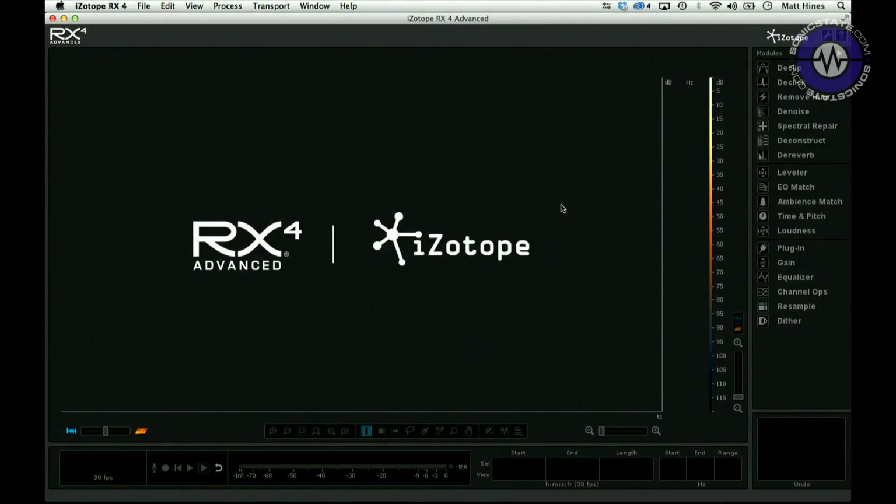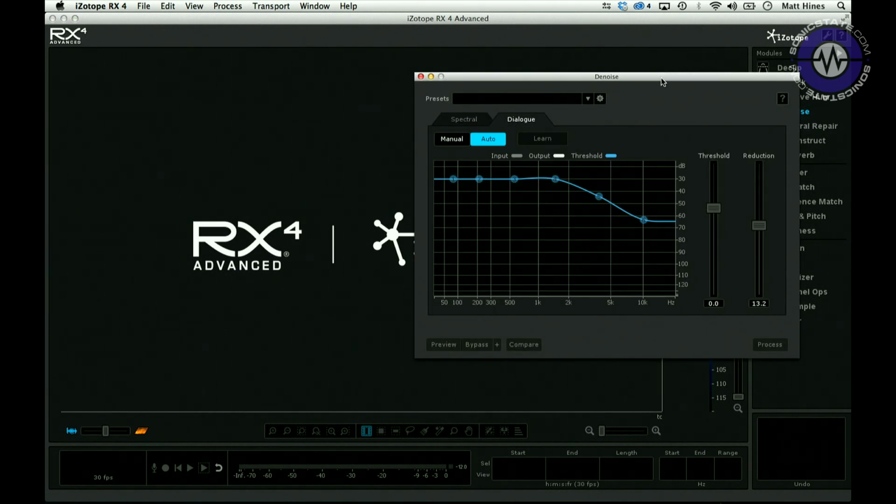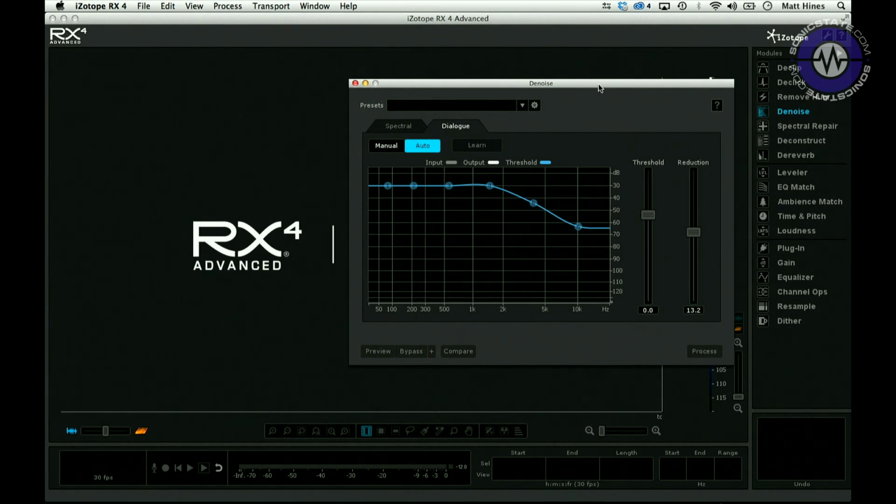So I have RX up on my screen here. I'll pull in some audio in just a second. But just to run down some of the modules we have here on the right-hand side. The new modules in RX4 Advanced are the Leveler module, the EQ Match module, Ambience Match module, and also the Loudness module. We'll be able to take a look at a few of those in just a moment. And then also, the reason I'm opening the Denoise module is that the dialogue denoiser that we have here is now in both versions. Because that was previously only available in Advanced, right?